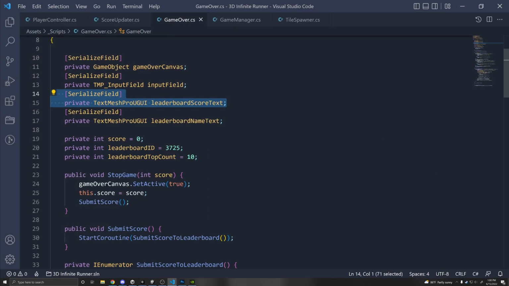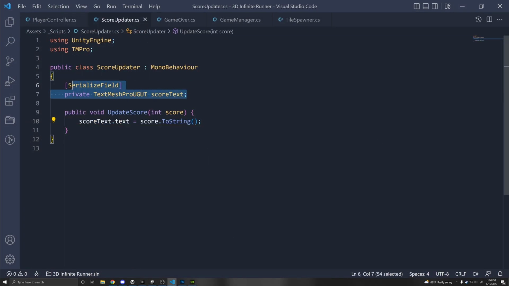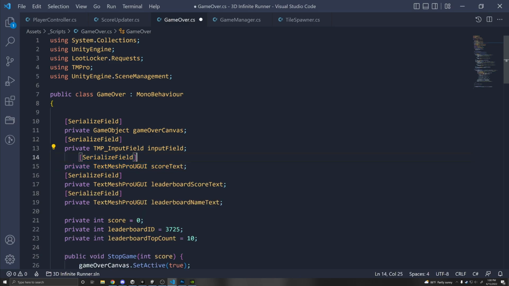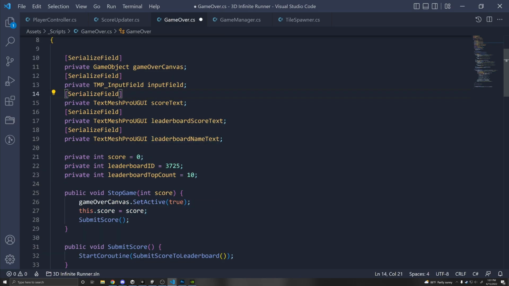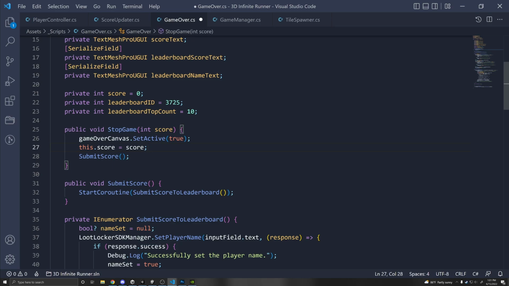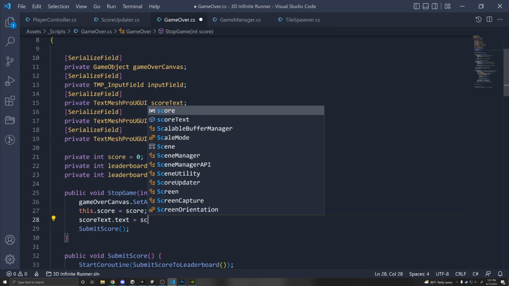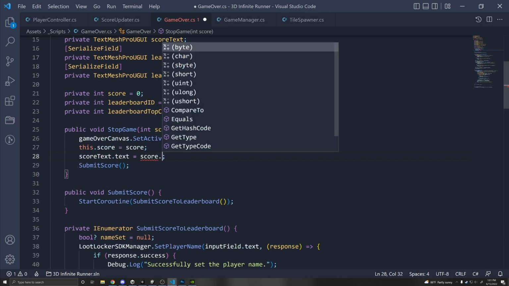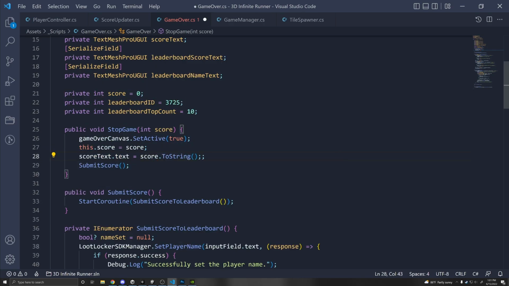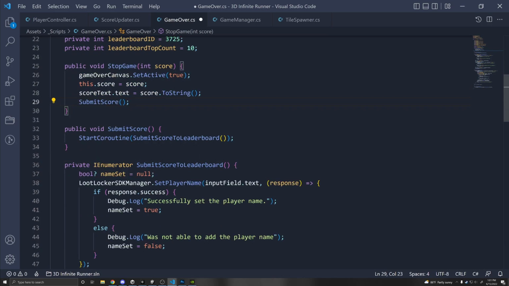So in the GameOver script, we can copy the ScoreUpdater and set it right here to get access to the score text that we want to update. Then in the StopGame, we can do scoreText.text equals score.ToString. For the submit score, we only want to submit the score when we press the button to submit it. So this is not correct here.